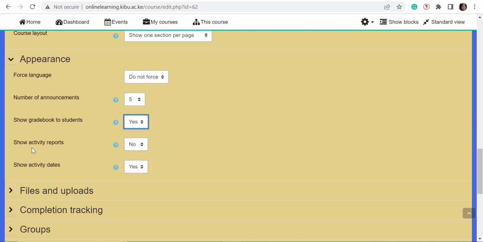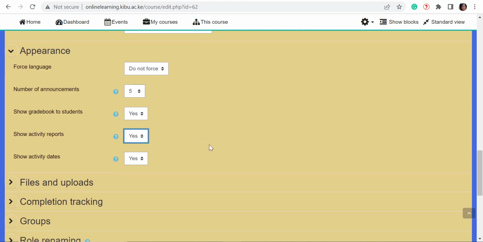Okay. The other is show activity report. You can set it to yes so that it shows you the activity reports showing which activities have been completed, visited by how many students. We will cover this more when we will be looking at reports.